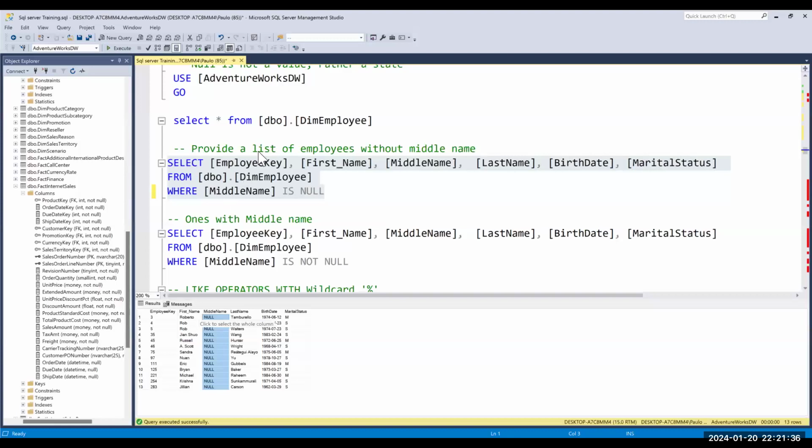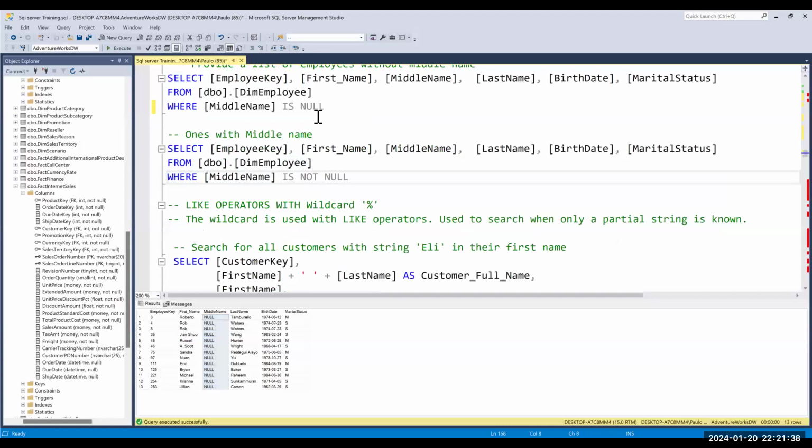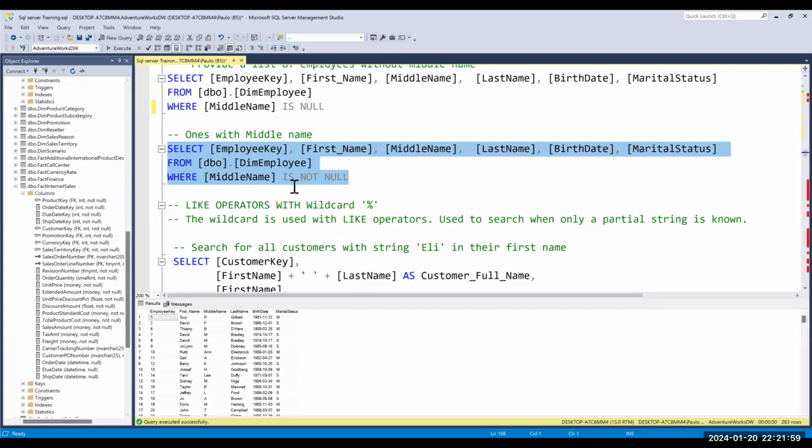So this one is for those who don't have a middle name. For those who have a middle name, you say where middle name is not null. This one means they have a middle name. That means it is not null. That means their middle name is not empty. So everything you will see, they have a middle name. Can you see? Just put NOT there, N-O-T. Does that make sense?